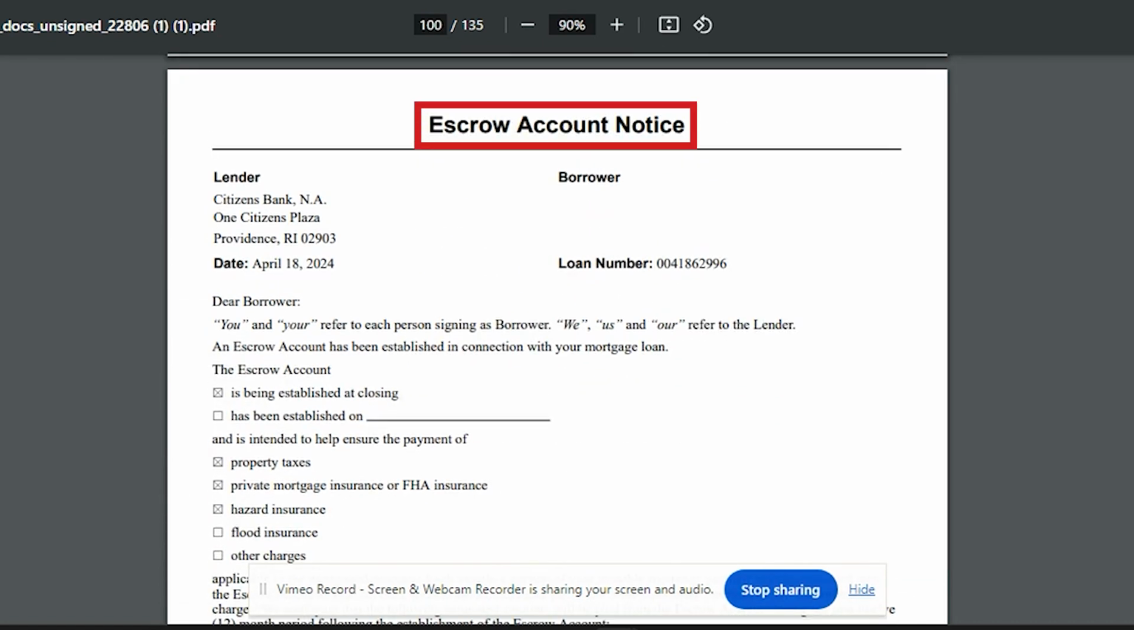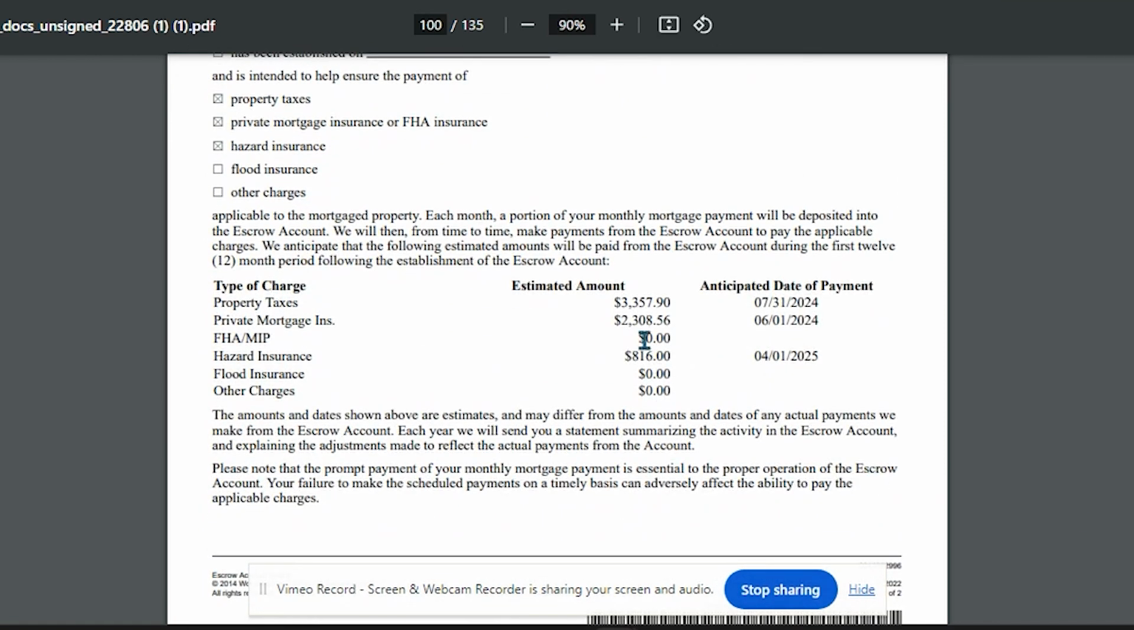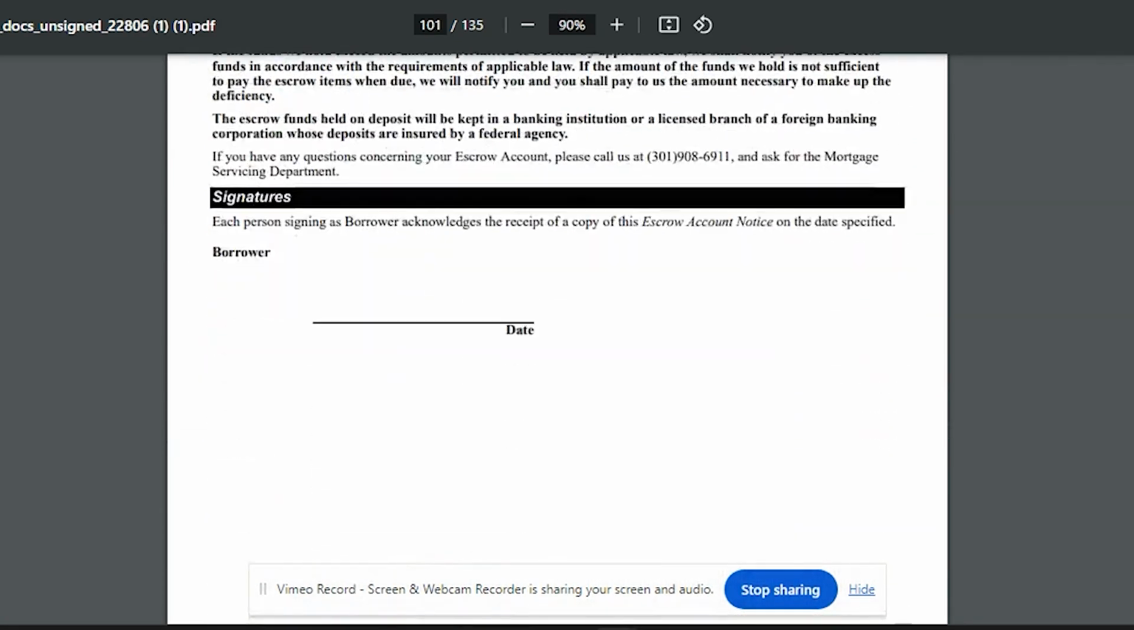Escrow account notice. Kind of the same thing. Instead, it just gives a summary for the year. That's the property taxes. That's the mortgage insurance you're paying. That's the homeowner's insurance you're paying. Sign and date there.